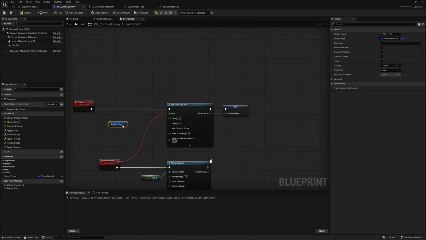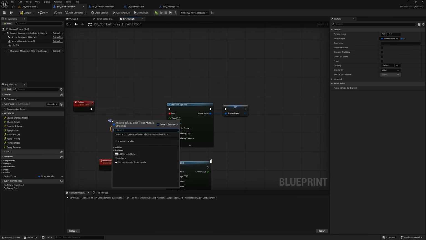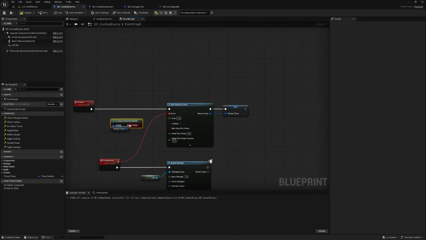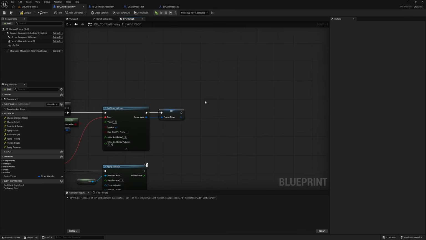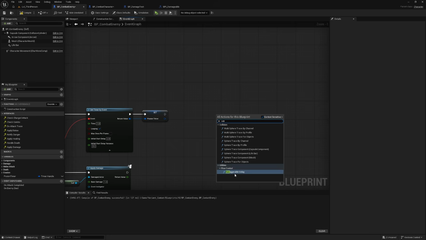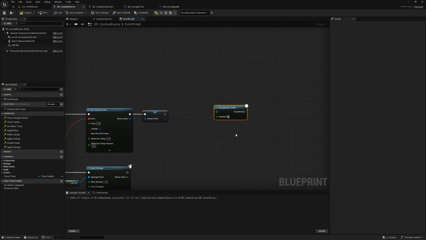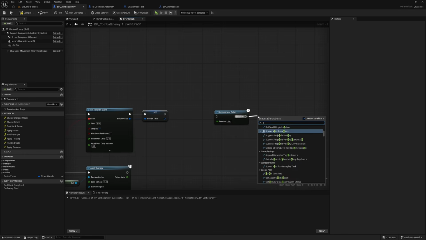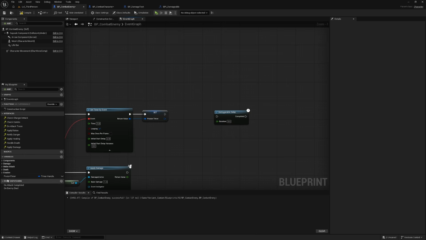So we need to first check to see, is this timer active by handle? And put it on a branch. Then if it's not, then we start it. Then to have our effect refresh, we need to use a retriggerable delay, which does exactly what it says it does, and we'll set that to be 5 seconds. Then after that, we want to clear and invalidate our timer by handle.